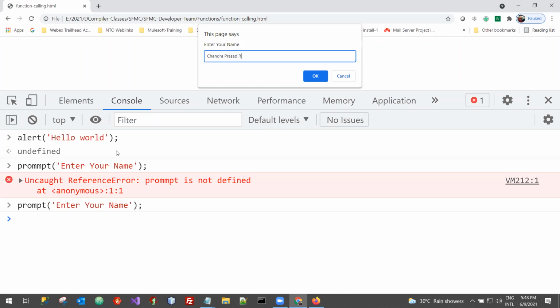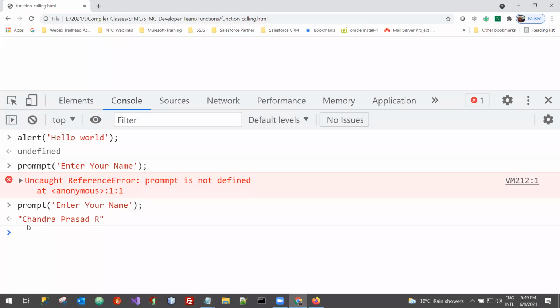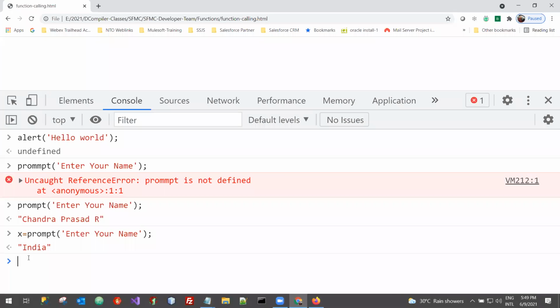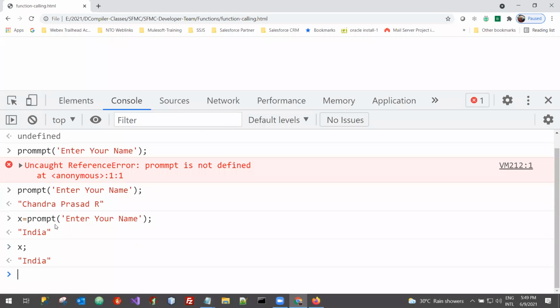Keep on observing. This is the function which is called. When I press OK, this will directly return that value into this one. That is the return value. You need to catch it. X is equal to prompt. Now X is a variable. Now if I enter the name, it is caught in a variable. Can you see this? Now any value which has been given is caught in it.